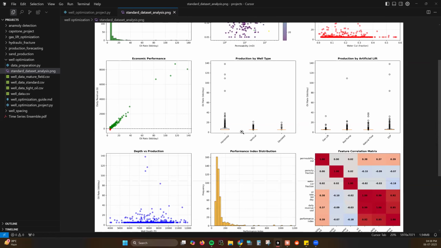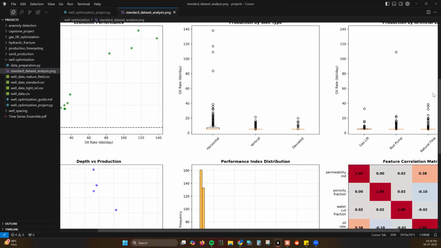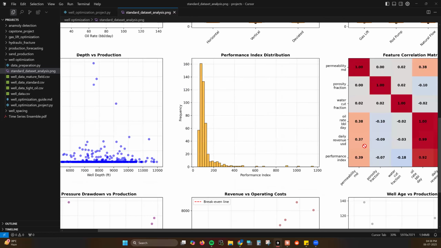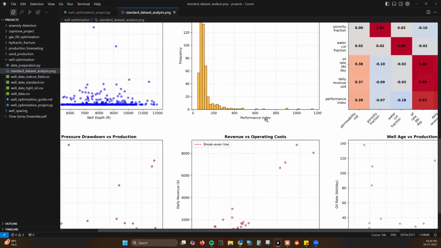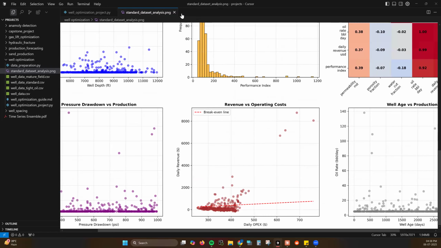We have horizontal, vertical, and deviated types of wells, and different oil rates for each of them. We also have different artificial lifts present in our data: gas lift, rod pump, natural flow, and ESP. ESP has the oil rate on the higher side. And yeah, you can go through these particular plots.